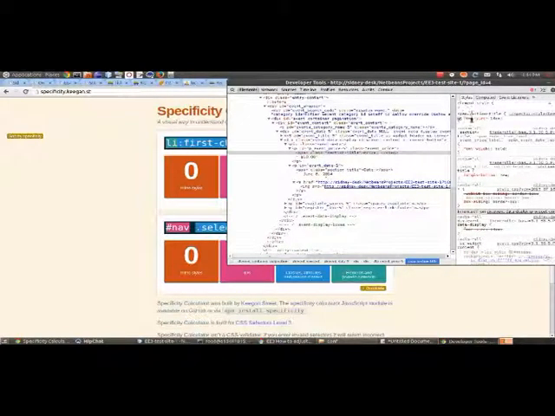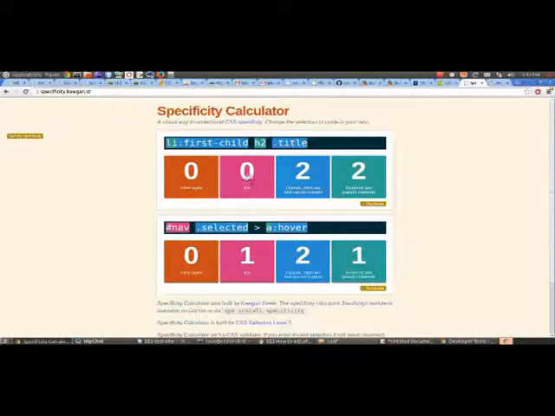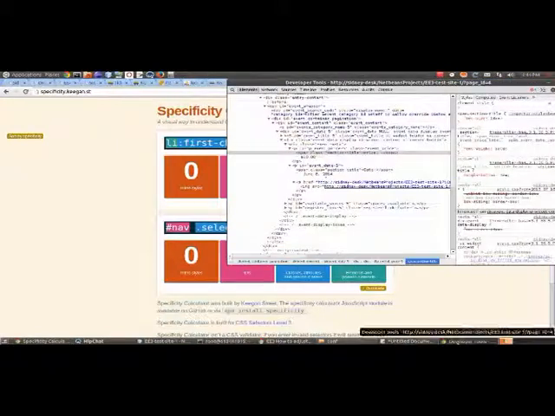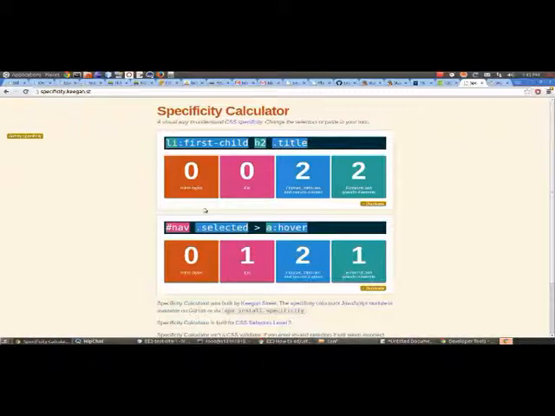So any rule with an ID is going to override any rule that doesn't have an ID unless it's an inline style, and then of course it overrides anything else. The next digit in the four-digit numbering system is going to be the class. So you add up how many classes are in the CSS rule that you're dealing with, and you put that number of classes in the second digit placeholder. So any rule that has a class is going to override any rule that only has an element in the rule.